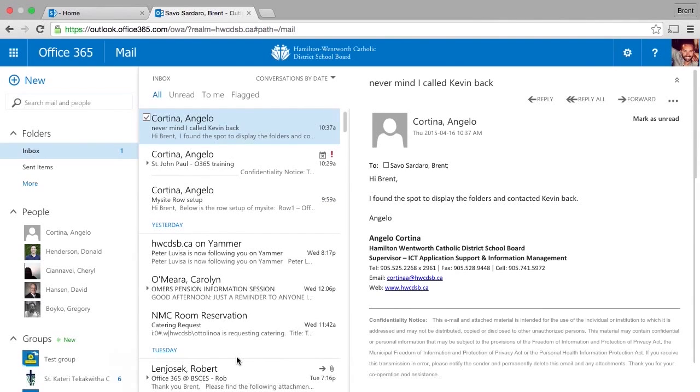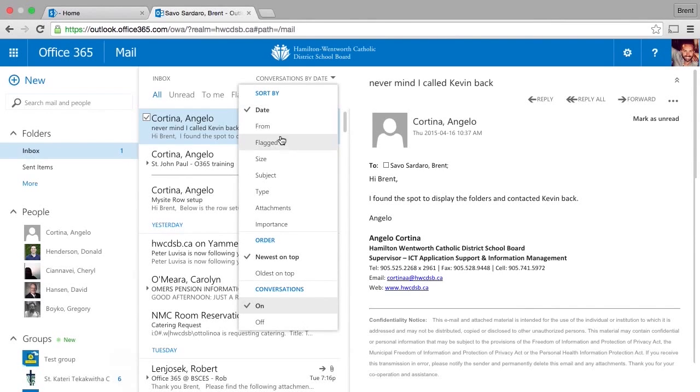You can sort them different ways. If I go up at the top here, there's your sort function. I can click on here, and I can sort by date, from, flag, size, and so forth. You can also order them. I prefer to have my newest on top. This is also a default. And conversations are set to on.